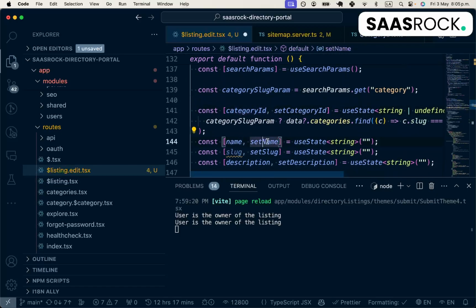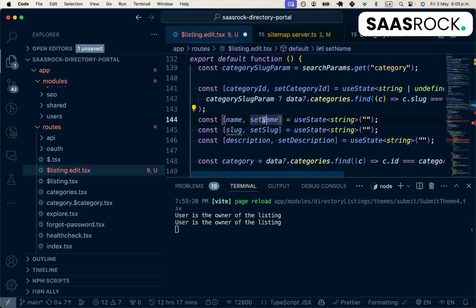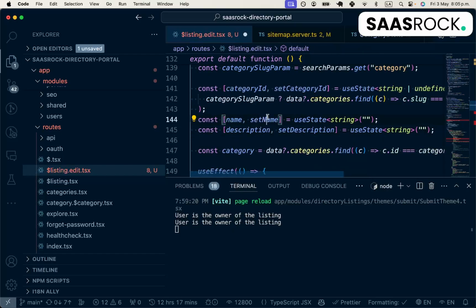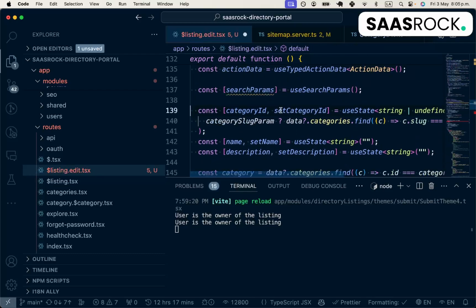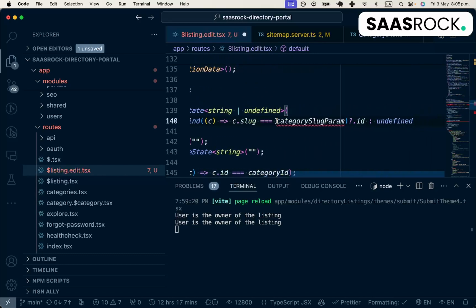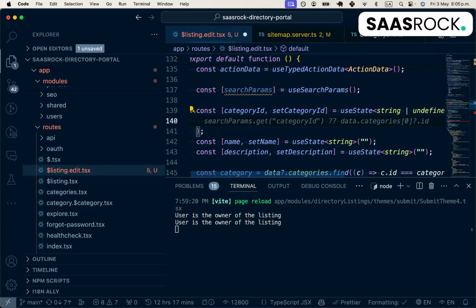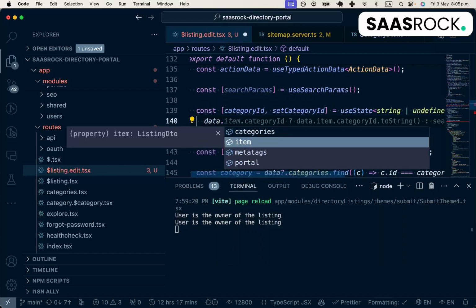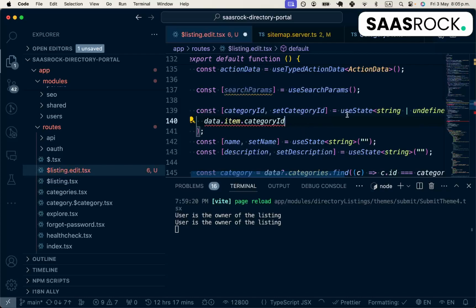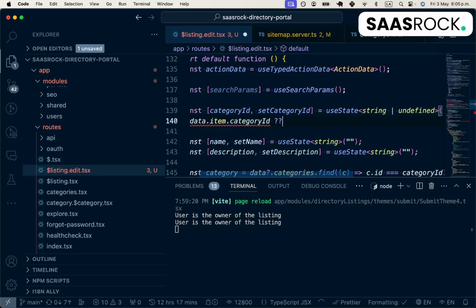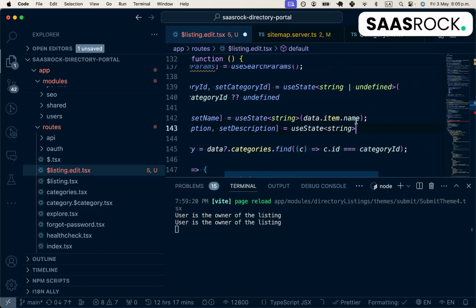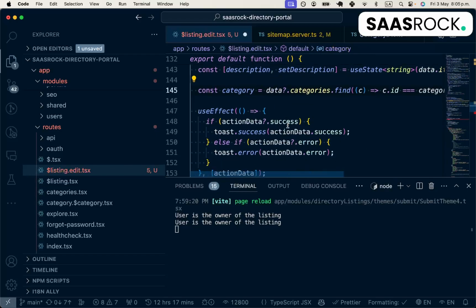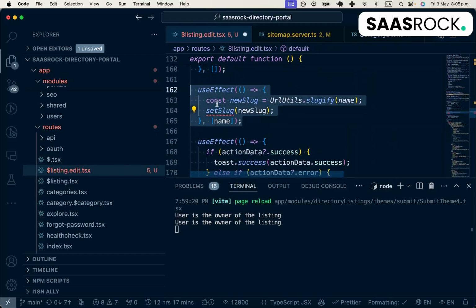Okay, so I don't think we should have controlled inputs now. Well, maybe we do because we want to track the max characters of name and description. And the category slug shouldn't be used. We should put the actual data item category ID. And this can be null, so if it's null, I'm going to put undefined. And same for the name, data item name. And we need to not use default values, but controlled.